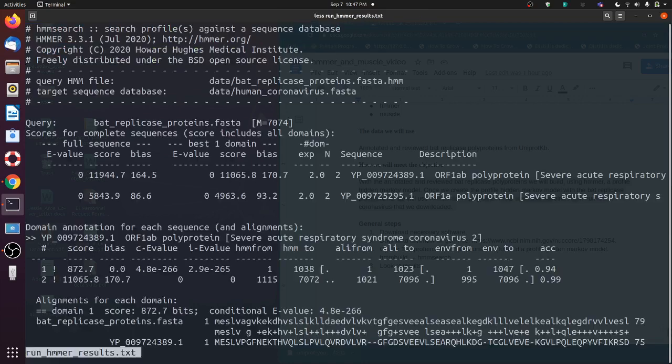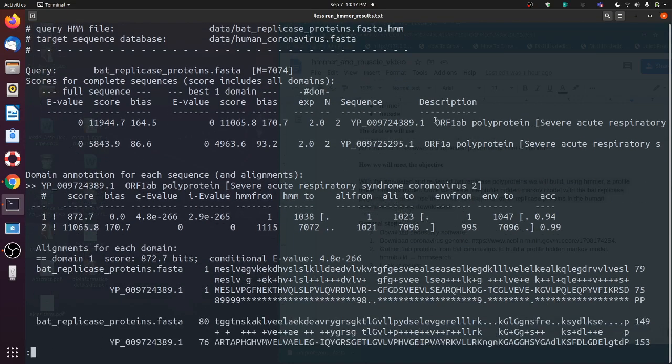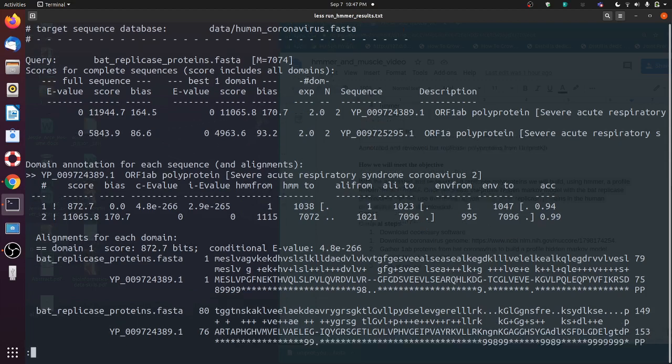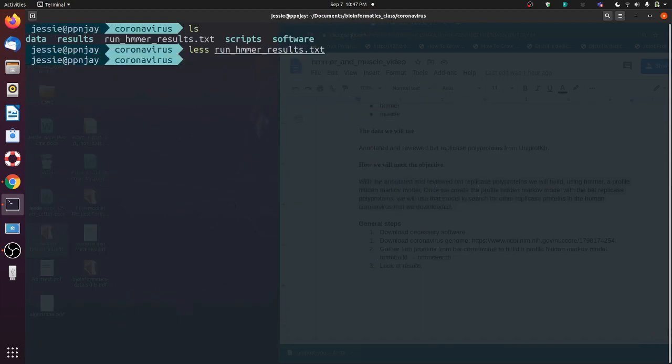So we get the hammer results, and then here it is. We have the two proteins here, ORF1AB, the open reading frame AB, and ORF1A. And that's pretty much it. That's the end of this video.